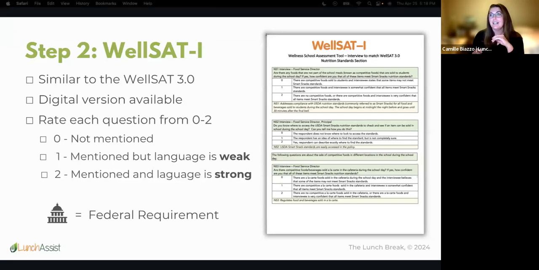And then the second worksheet you're going to look at is the WellSAT-I. This is what's going on actually in practice across your district. It's similarly formatted to the WellSat 3.0, but this is where you're actually asking people what's going on in your schools regarding school wellness across the district. So WellSat-I, WellSat interview, like I remember it like that, or WellSat implementation: how is your policy being implemented when you interview people in different positions?